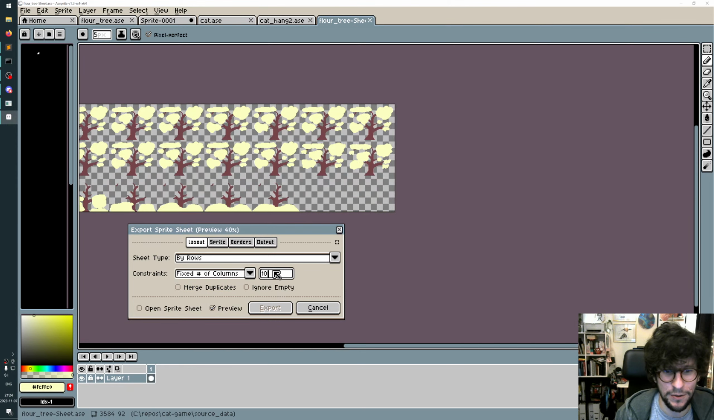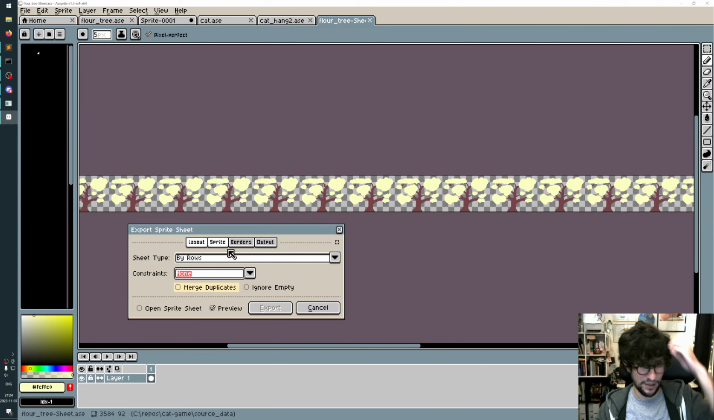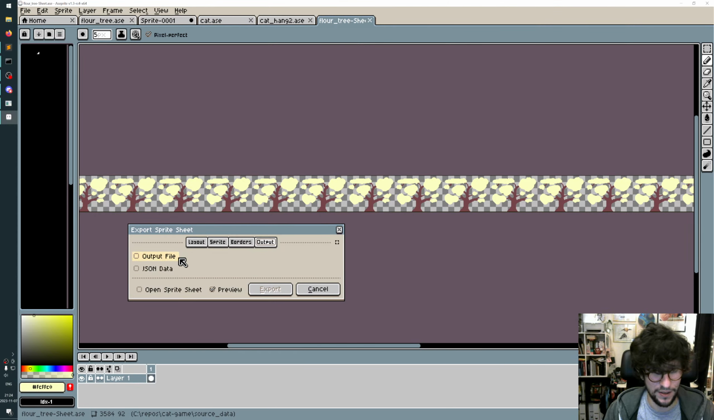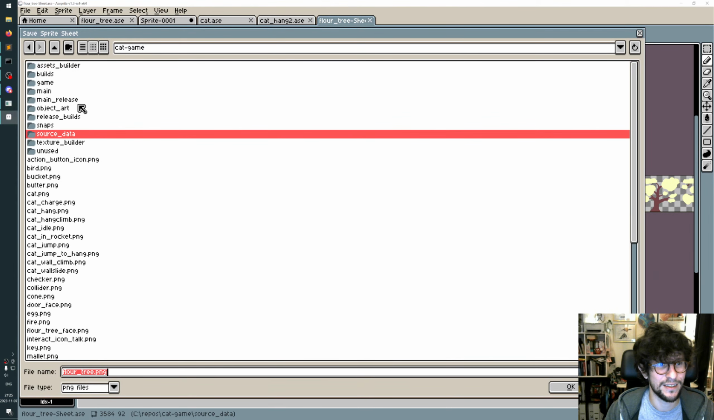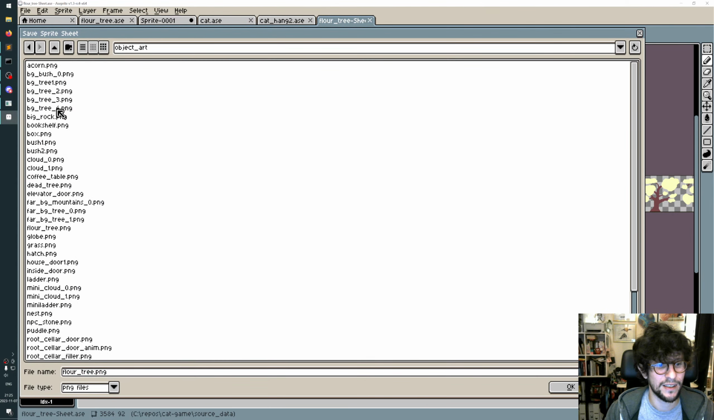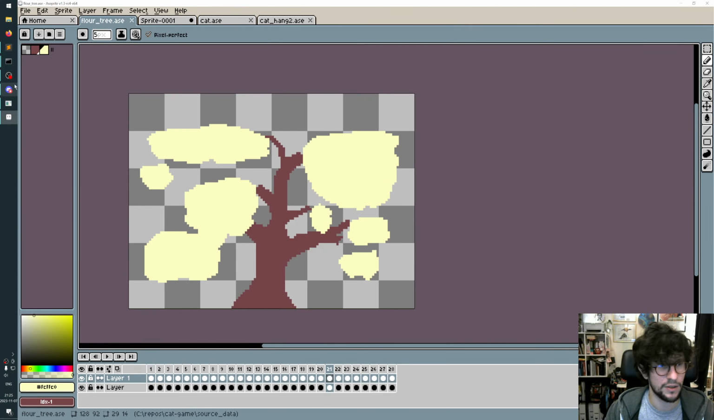So I might need to do something like split it up into columns or something. I think this computer will handle it, so I can fix that later. But yeah, it's a giant thing. Let's put it in here. Yeah, that one we can replace. Export. Then we go back to the game.